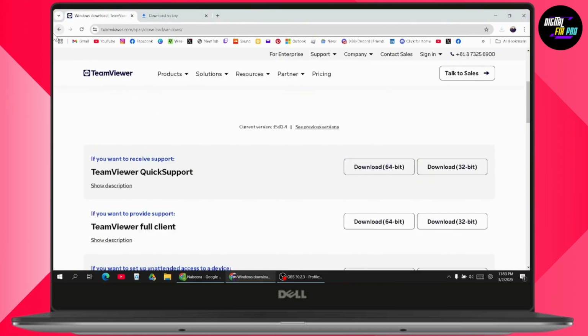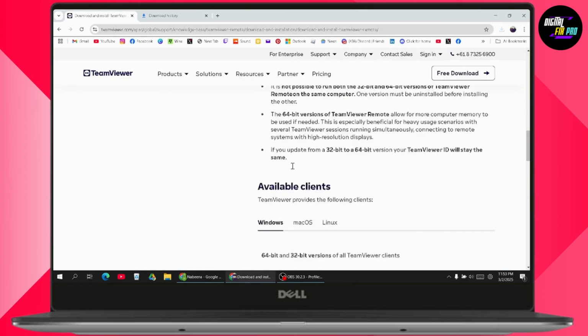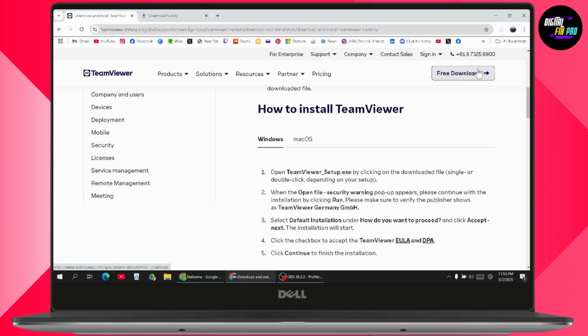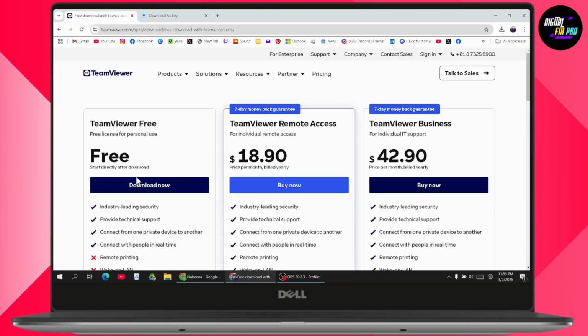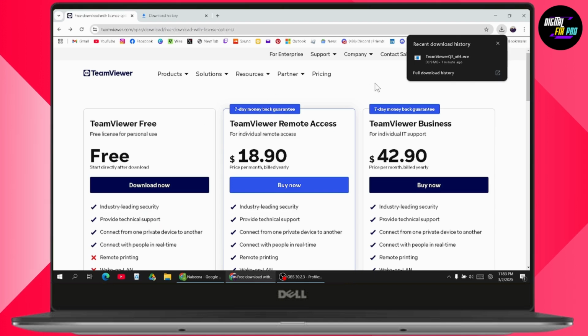But if that doesn't work for you, then you just need to simply go back, and here you will have the other option, which is download and install TeamViewer. You need to just click on it, scroll down, go with free download, and from here you need to go with TeamViewer free trials. Go with download now. After that, the file will be downloaded.